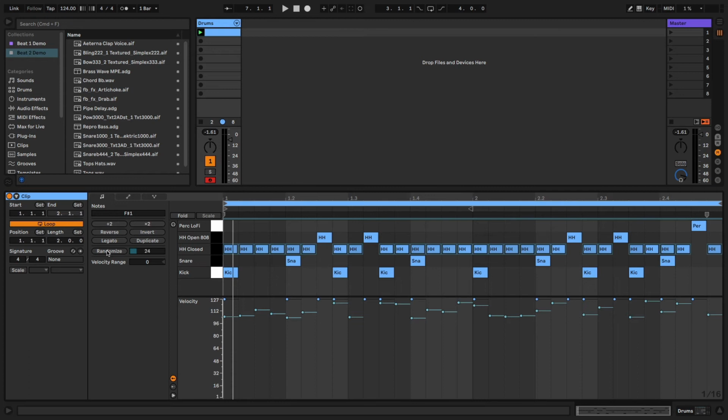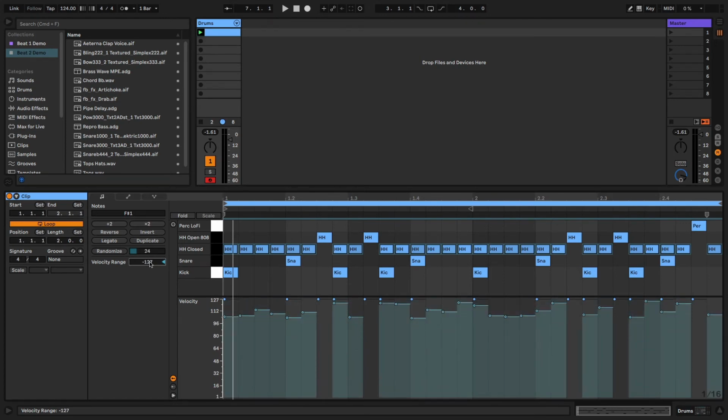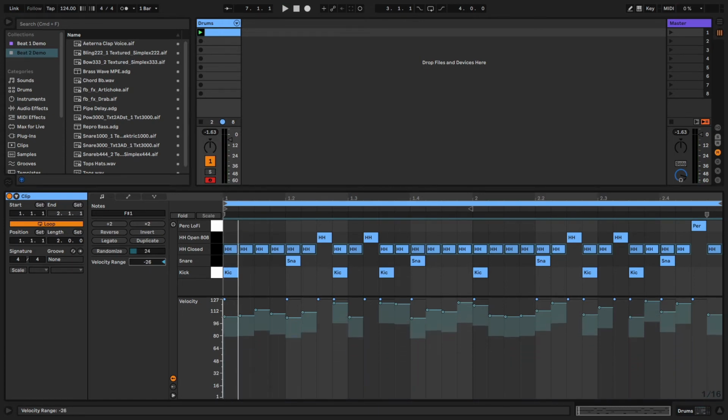In addition to being able to randomize the velocities, now you can also add the element of chance. This velocity range slider defines the range of probability. If I set a positive value, then there's a chance we'll get louder notes. If I set a negative value, then we might get quieter notes. I'll set this to -30 to humanize the hi-hats just a little bit.